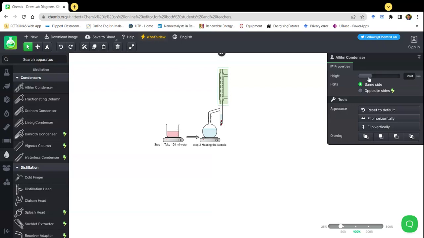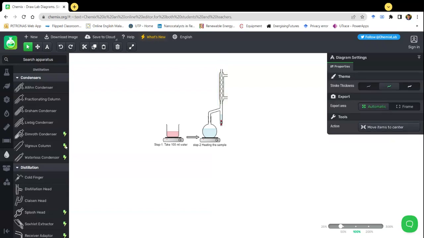So we have settings here. You can increase the height, like I'm increasing and decreasing to fit my system. And then like in the properties, there is appearance, reset to default. Okay, flip horizontally, ordering, etc. Everything done. Okay, this is the condenser attached.